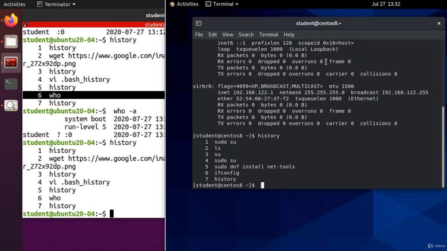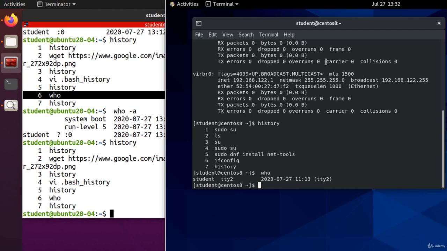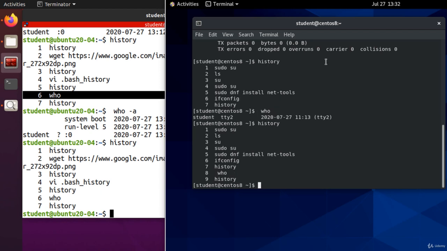Let's do the same on CentOS. I'm writing a white space and the command. And I'm checking the history. This time the command is there even though I've added a white space before the command name. So we see that the behavior is not the same on different Linux distributions.